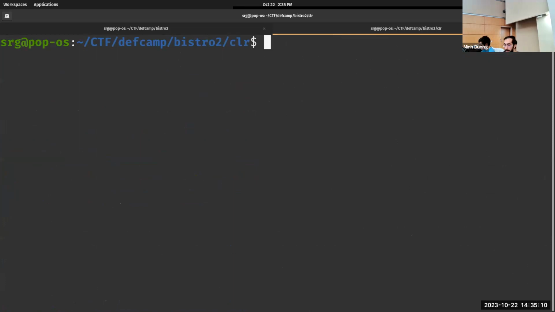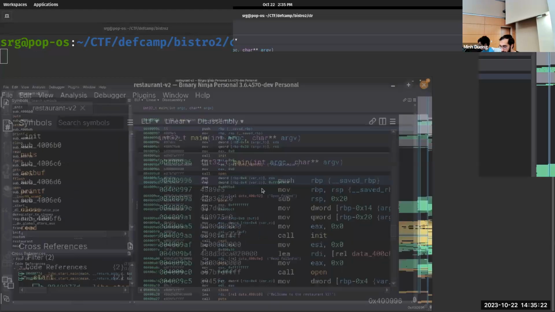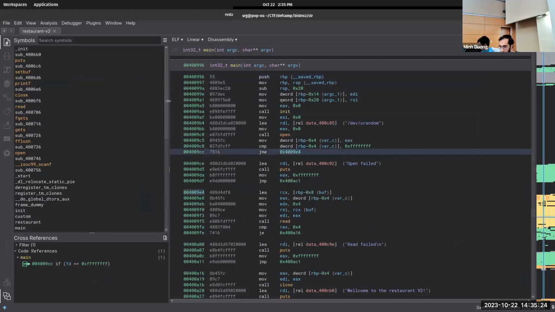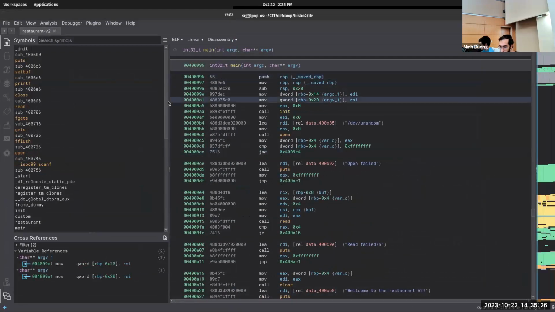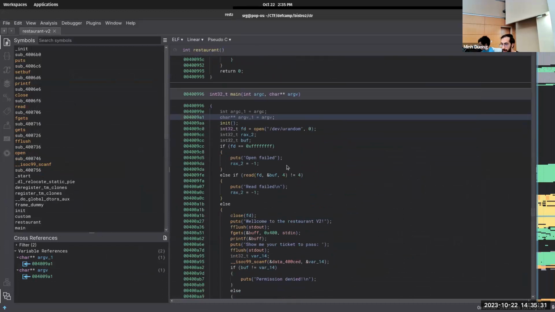So the next step is to open it up in a decompiler. I prefer Binja. We talked about using Ghidra earlier. So if we open up restaurant v2, Binja will pop up here. Can I zoom in? Probably not. So I'll try to point out things as they come. Binja allows me to view this in a pseudo C.